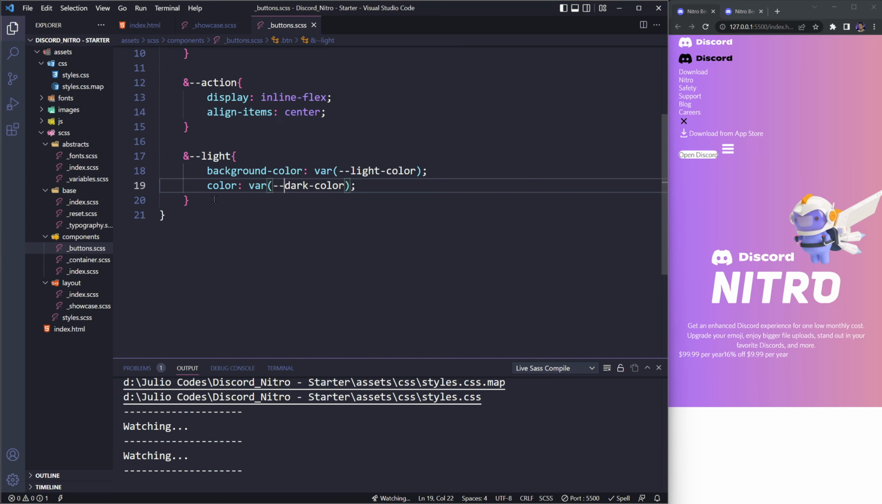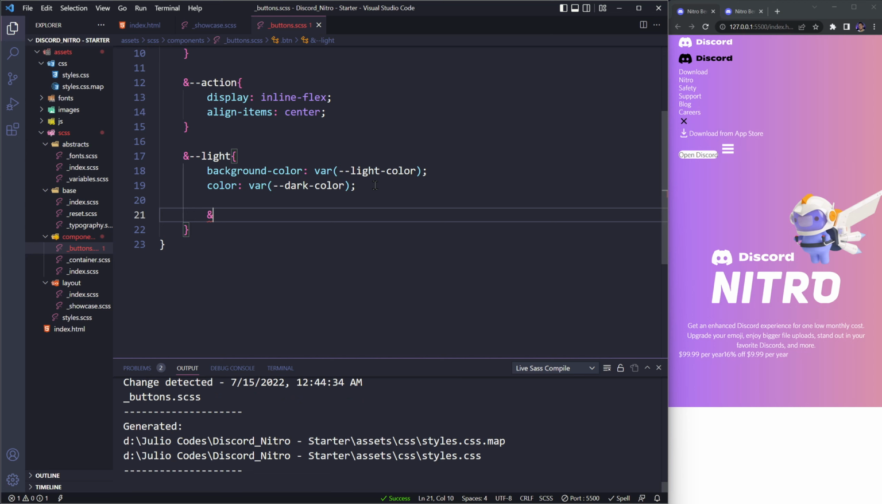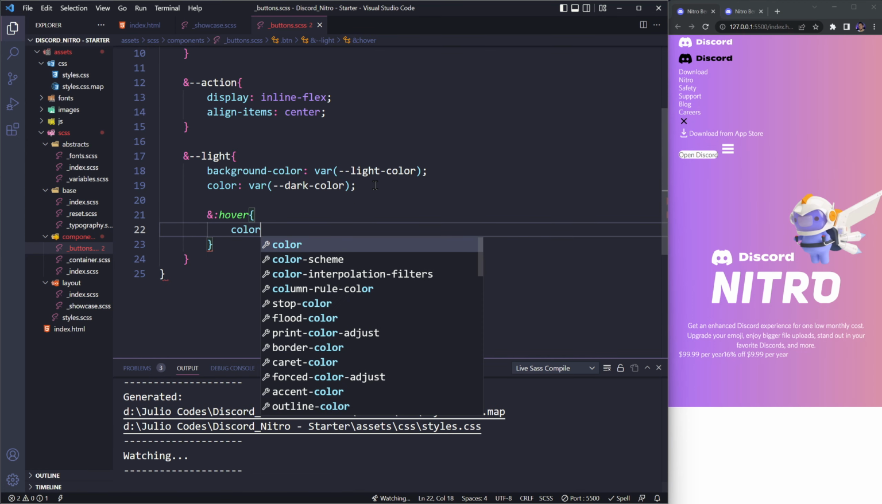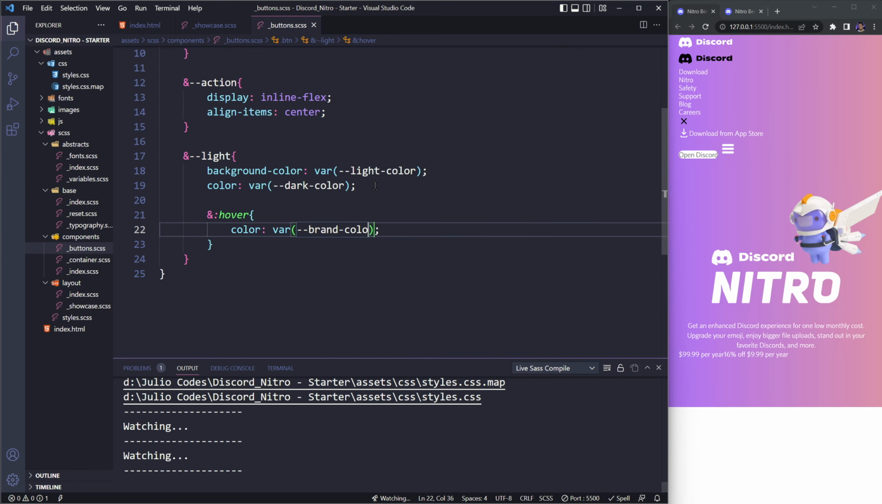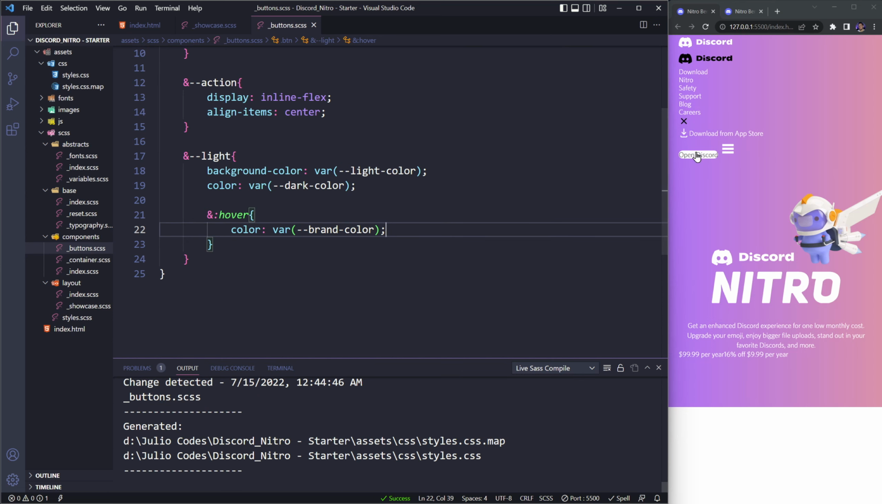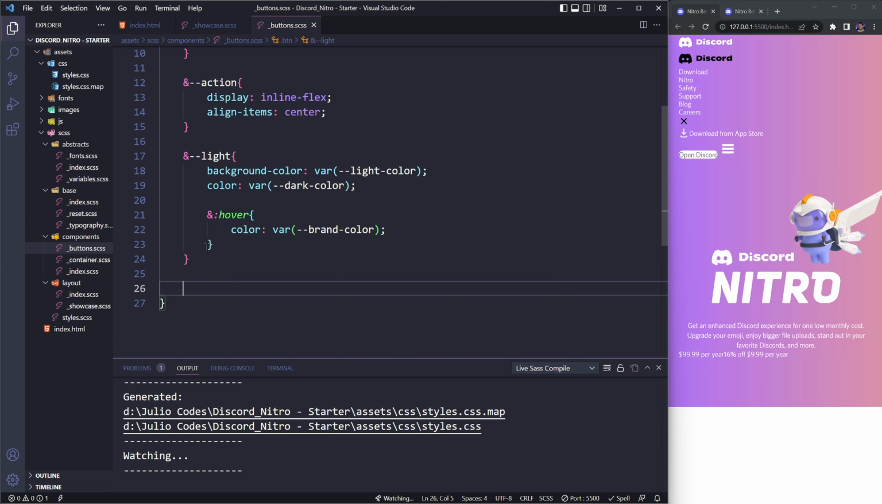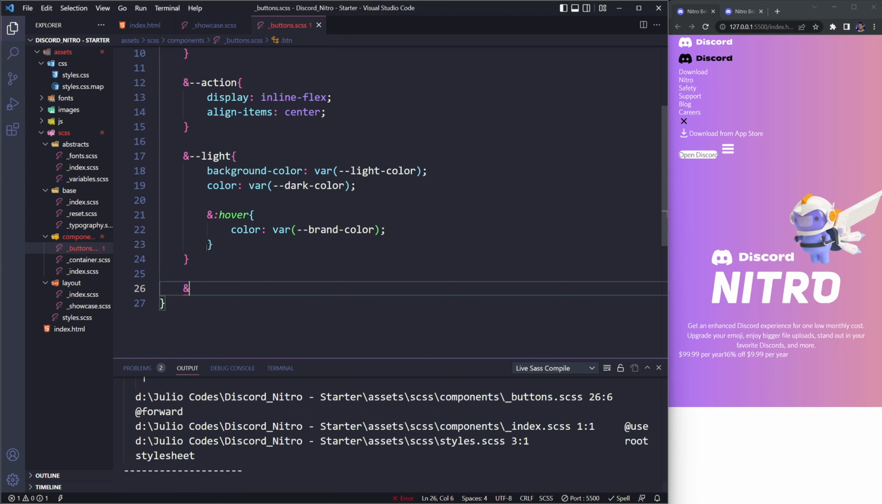Then I'm going to select the hover state. And here it's just going to change colors. And we're going to be using the var of brand color. And that's working. So now we can go ahead and target the BTN small.